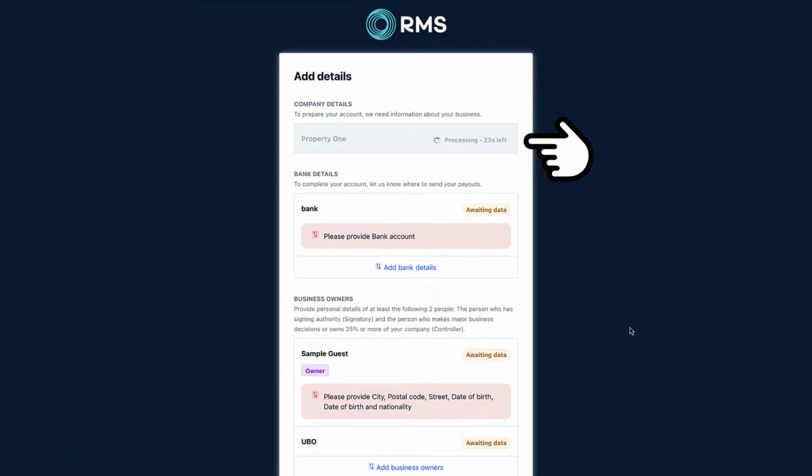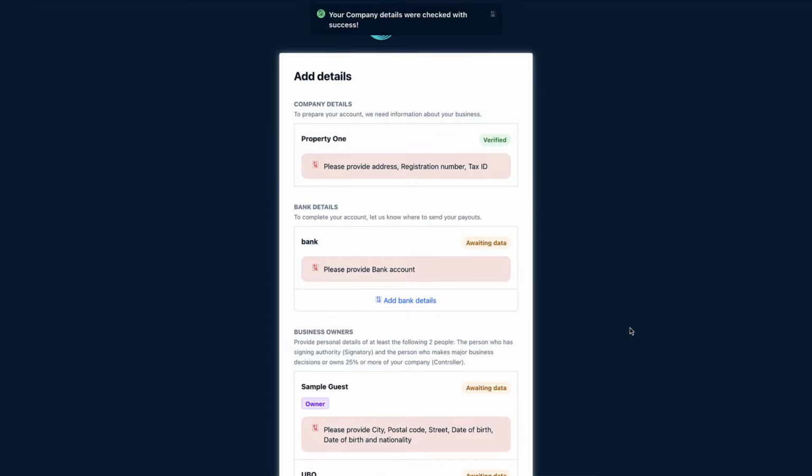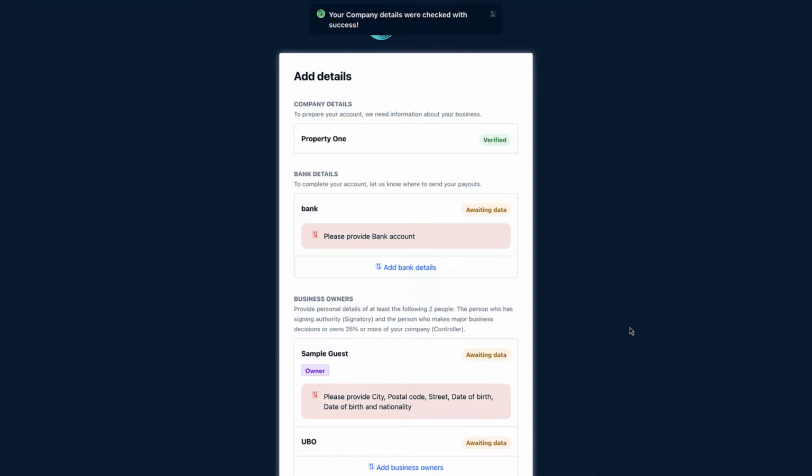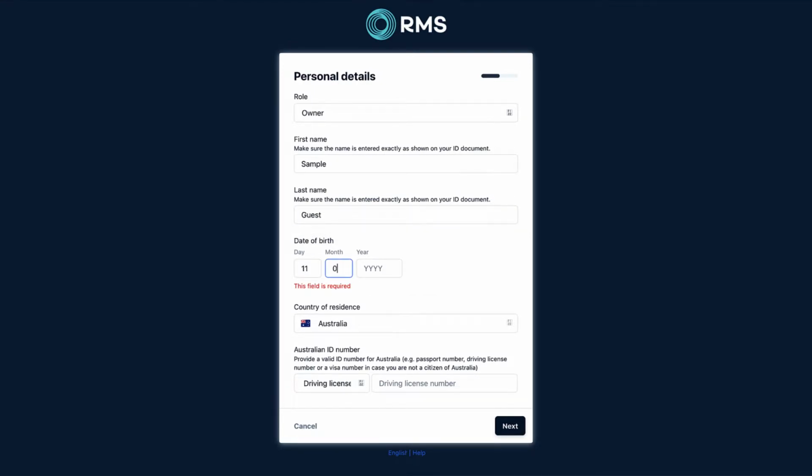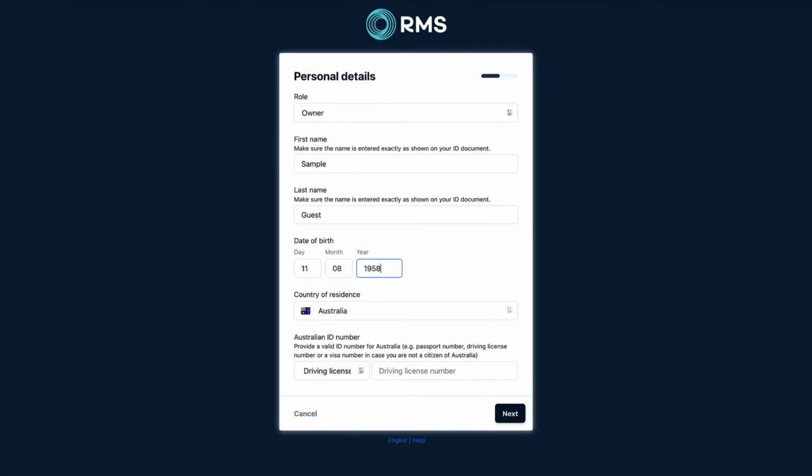The status of your progress will be indicated by button labels such as Verified, Awaiting Data, and Complete. Some information needs to be verified, and this may take several minutes as data is matched against various bank and government records. The UBO or Ultimate Business Owner section may seem like duplication. However, it is an important step to identify exactly who is making this application and who will take ultimate responsibility for the relationship with the payment gateway.